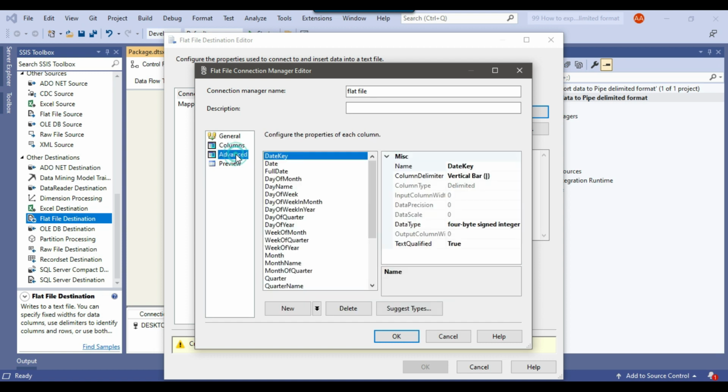Now I can go to the advanced, and in the advanced, if you see, you can check the data type for each column and you can change it if you want. So for example, for the first column, which is date key, the data type is 4 byte signed integer. So which is good because this contains the numeric values, like values starting from 1 and going up to 4000 or 5000. So this is fine.